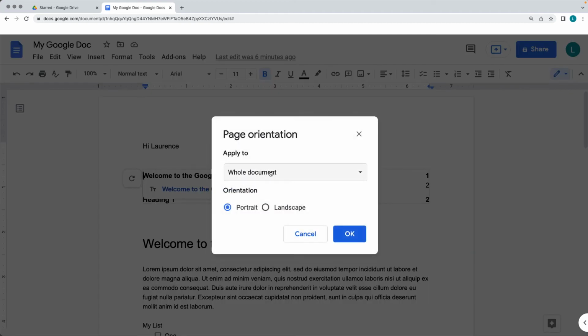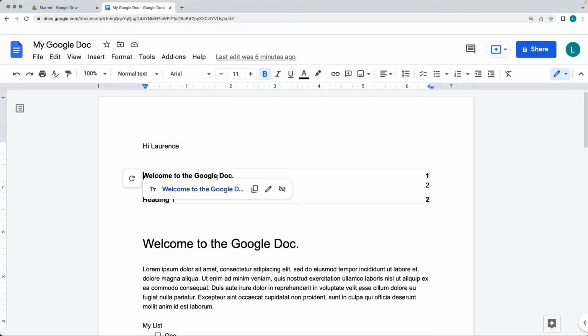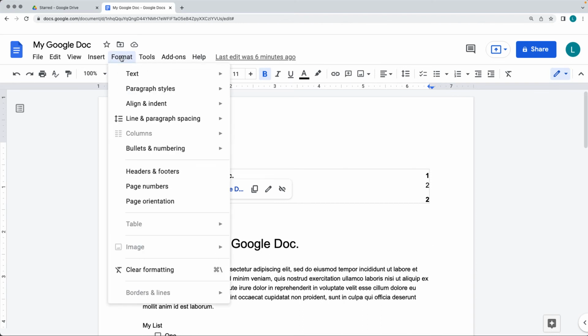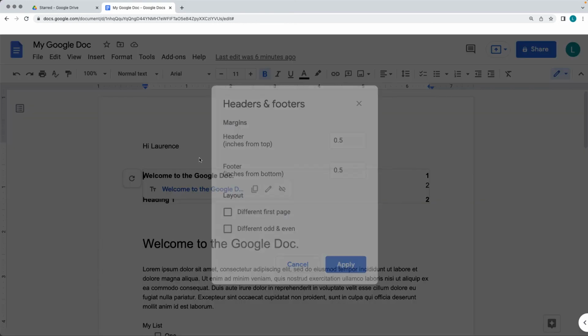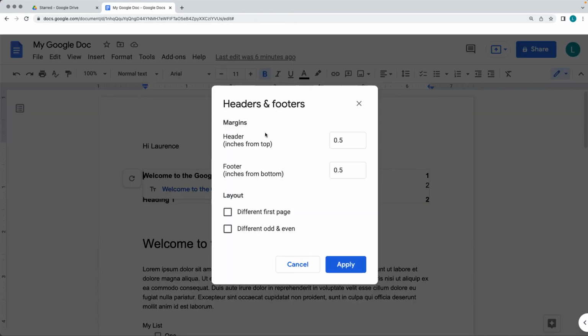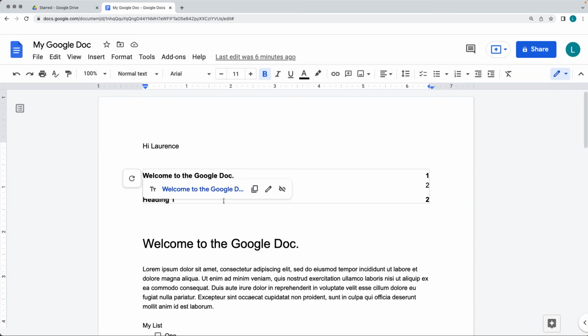So also under format, you've got an option for the page orientation. So this will allow you to change either to landscape or to portrait, just as we did within the page settings. So it's just another easy way to update that formatting of the page. And then for the headers and footers, that's going to open up the margins for the headers and for the footers. You can change it and have it different for the first page and different for odd or even pages. So that gives you more options that you can apply to the headers and footers.